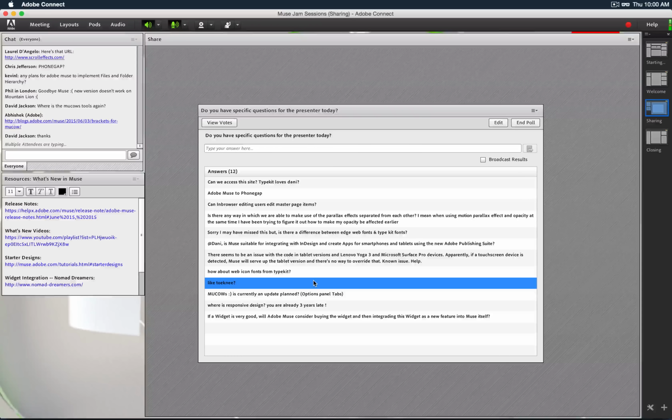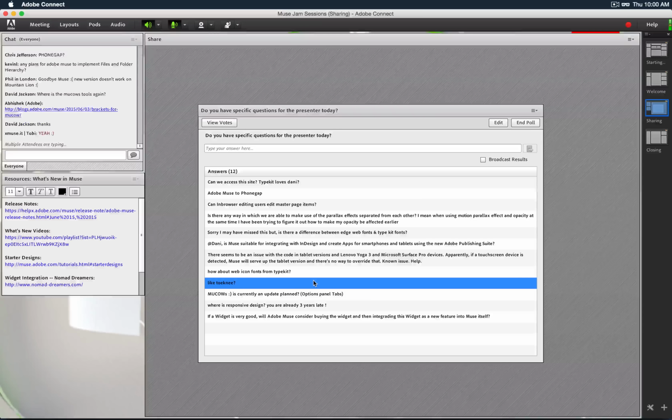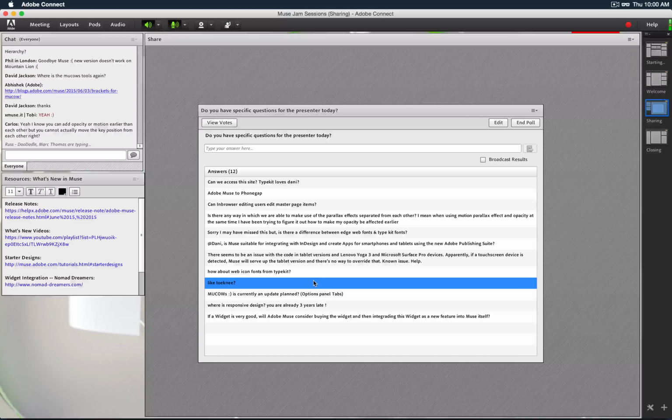Where is responsive? We're already 3 years late. I respect that. I think that when the Muse team does things, we do it really well, and we do it without compromising complexity and freedom of design. So I think you need to be patient if you can, and you need to join the pre-release so that you can help shape the evolution of that feature set.